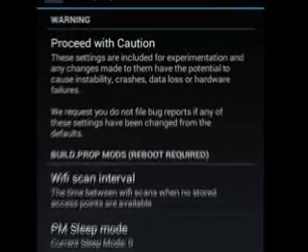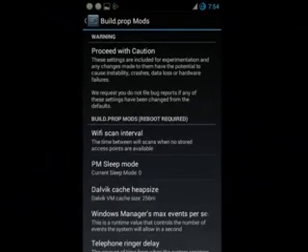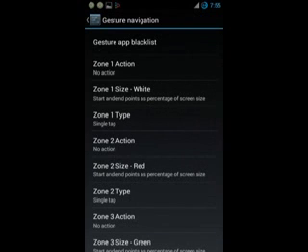Build prop mods. That message there is enough for me. I like excitement, but not that much, so I'll just stay away from this section. If you use gestures, here's where you set up the options for that.